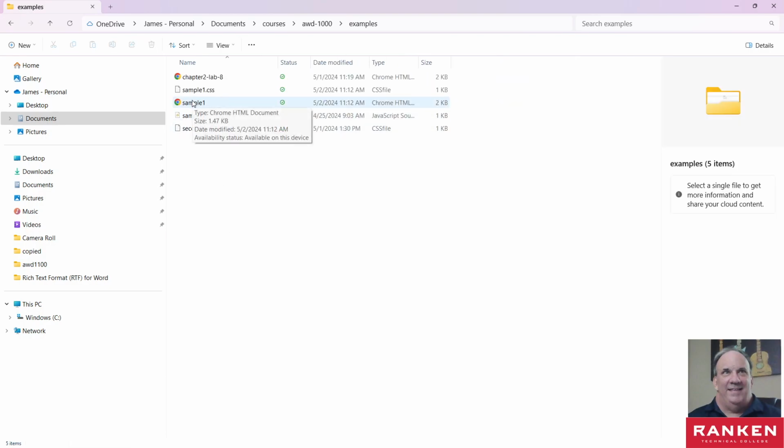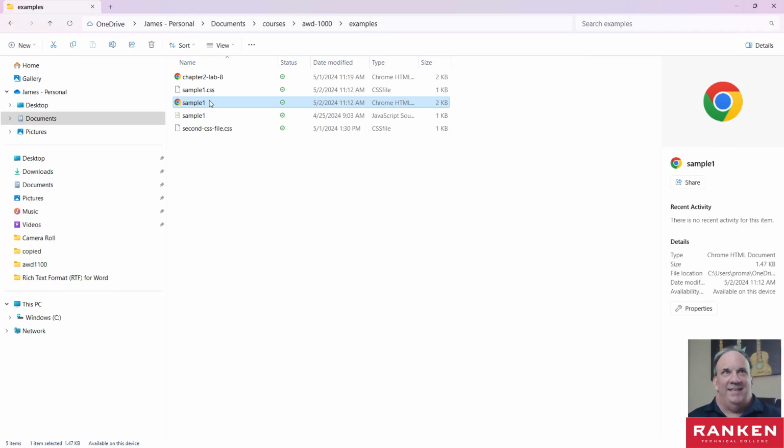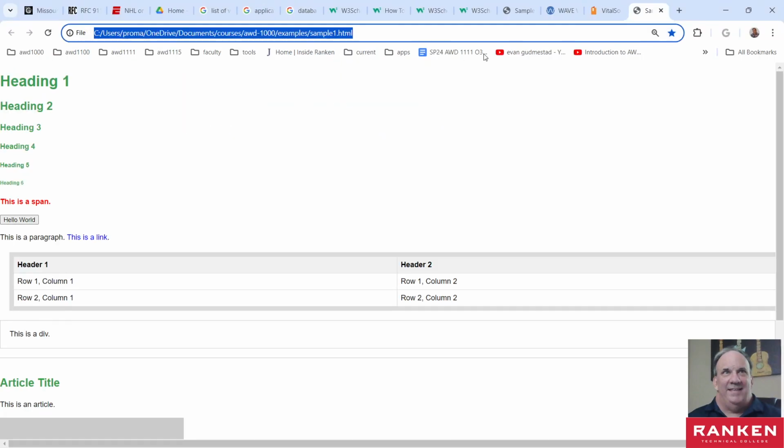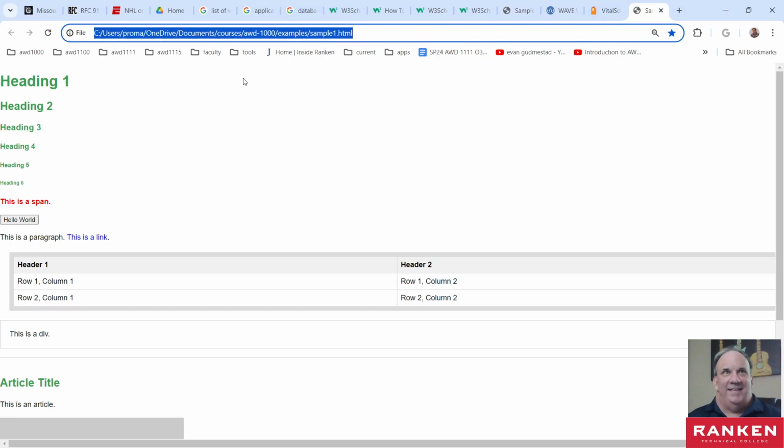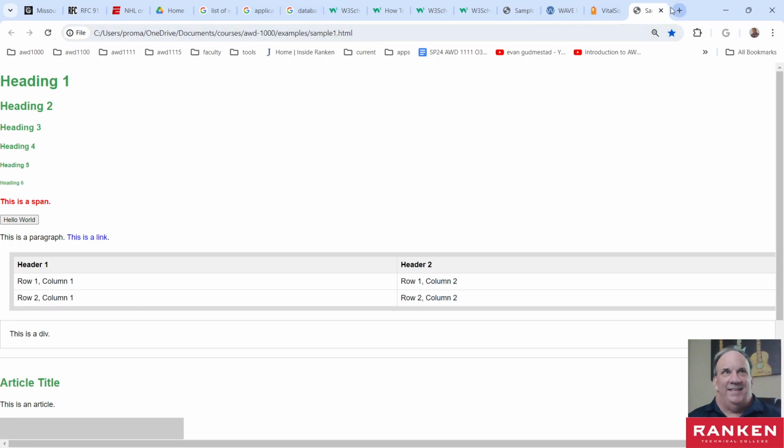I knew where this file was. This is that sample file that we're just looking at in the browser. So one way to open that is to double click on it here, and then boom, it opened it up. Actually, I already had it open here, so it just opened it up again in another tab. So that's one way to open up a local web page.